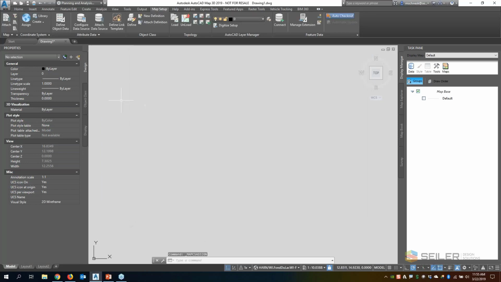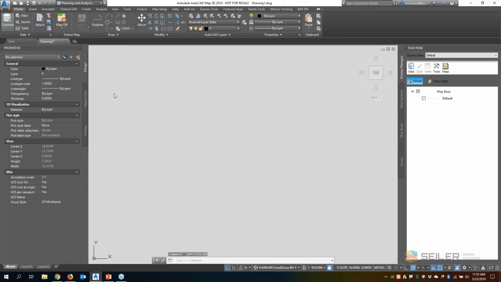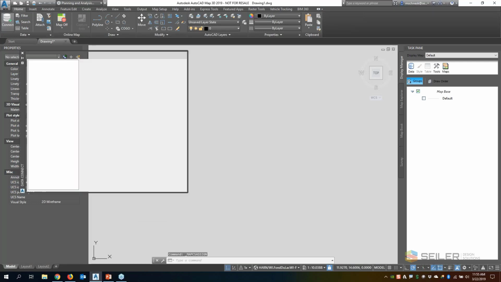Perfect. Now that I got my data, I'm going to make an FDO connection. I'm going to connect to the SQLite connection, and I'm going to browse to my Autodesk Infraworks SQLite file.